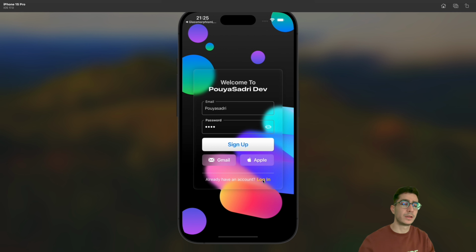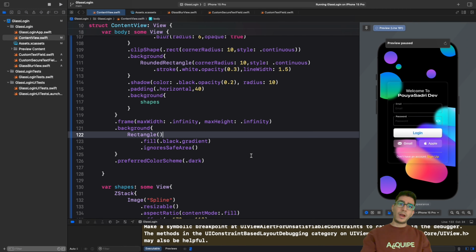And you log in with email and Apple, and when I click on this link, we have the sign up. This would be sign up, and this is login, and change. So there you have it.